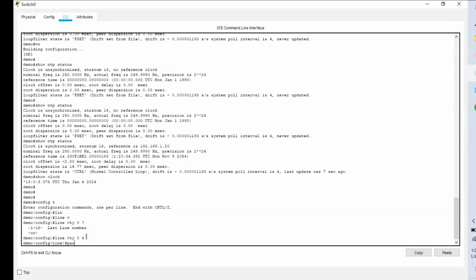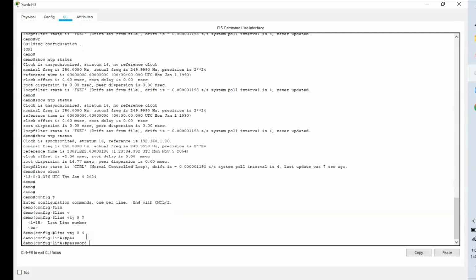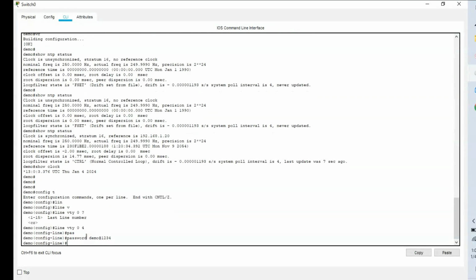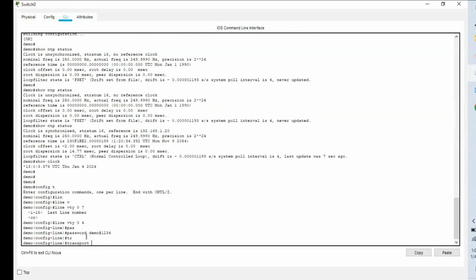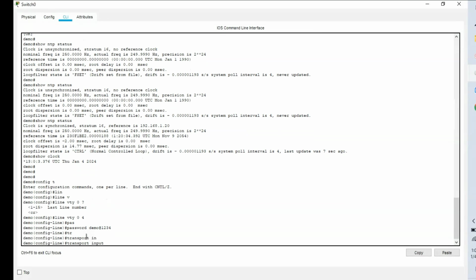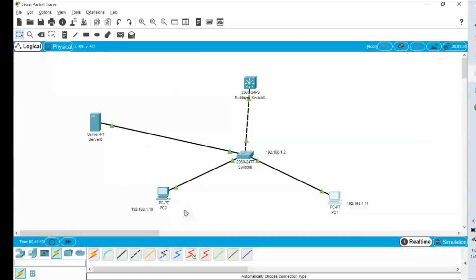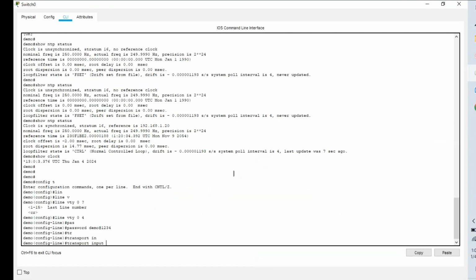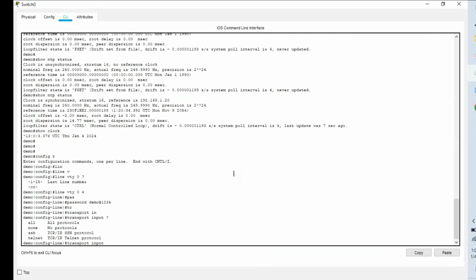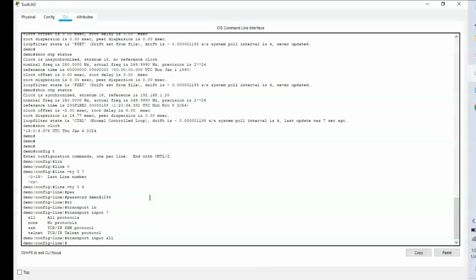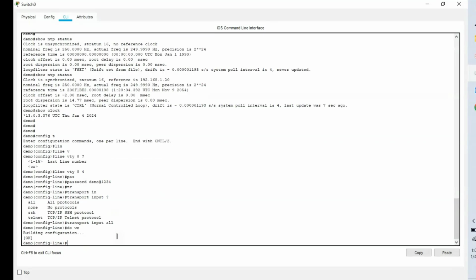Then we need to create the password. Last time we created demo123. Now I'm going to give demo1234. Hit enter. Then transport input. Why we are giving input is because for this switch it is input. We can give all, SSH, or telnet specifically, but I'm going to give input all. Then do write to save the configuration.